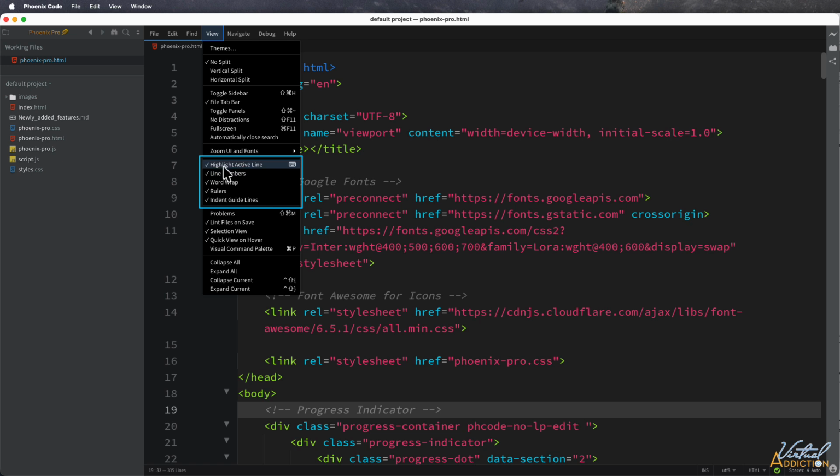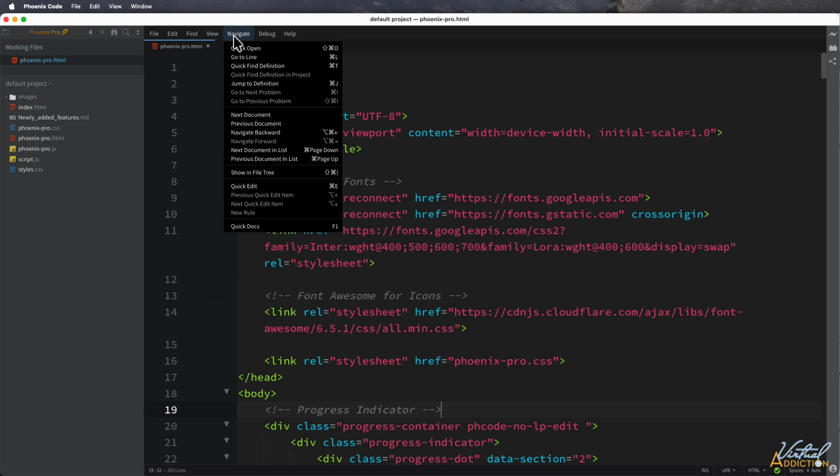For highlight active line, line numbers, which tells me the line number of my code. I like to work with word wrapping, which means if we have a really long sentence, it will wrap onto the other line rather than forcing you to scroll horizontally. You can also turn on rulers if you like, and indent guidelines. So these are the settings that I'm using in Phoenix Code Editor.